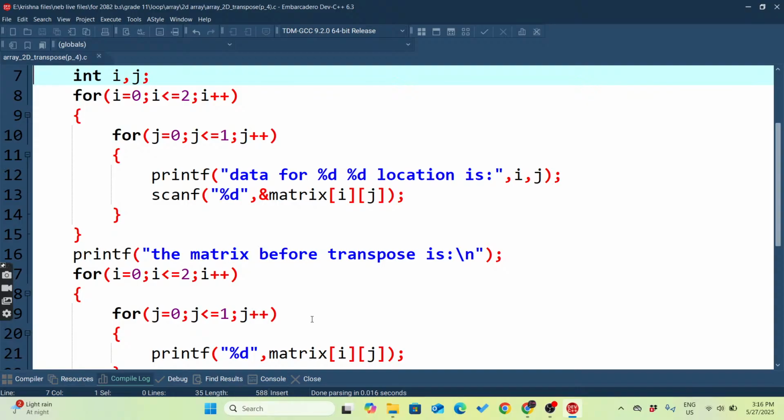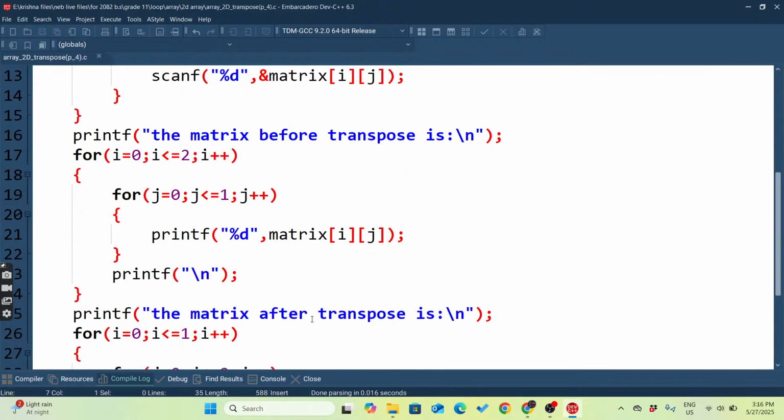Okay, this shows how to find the transpose. Now let's cover the next program. Let's go for the matrix addition.